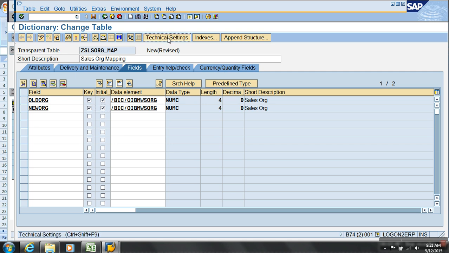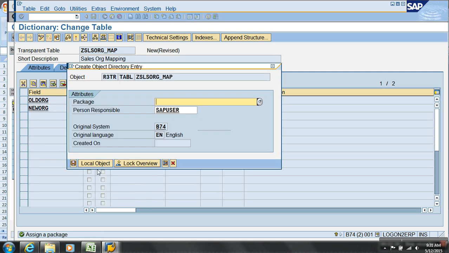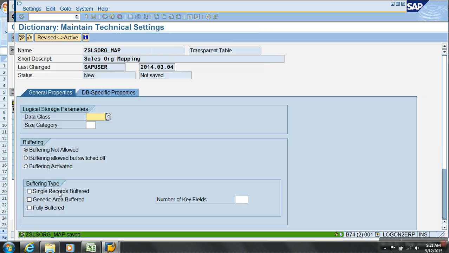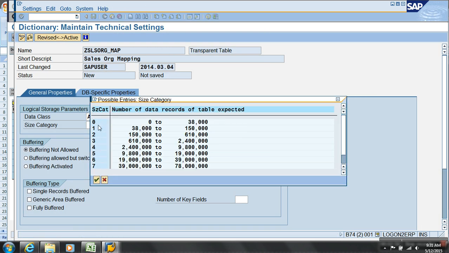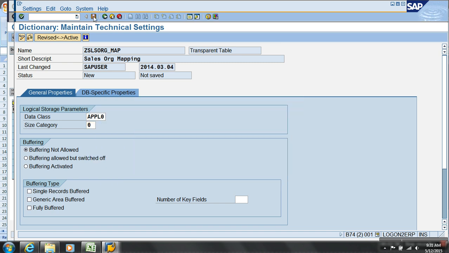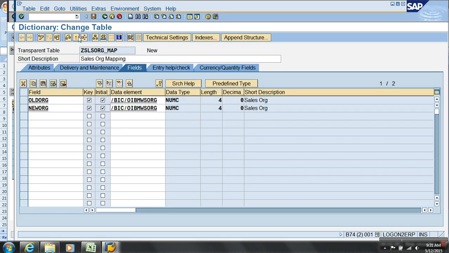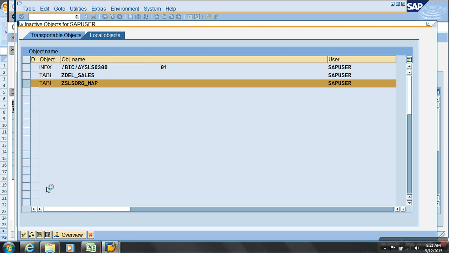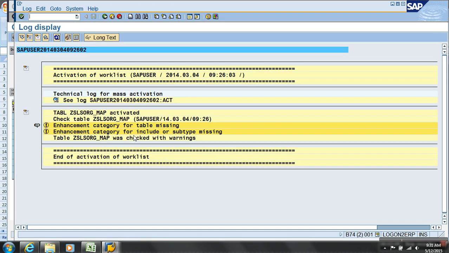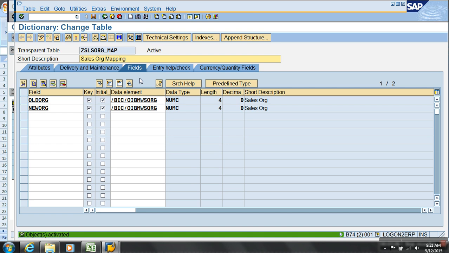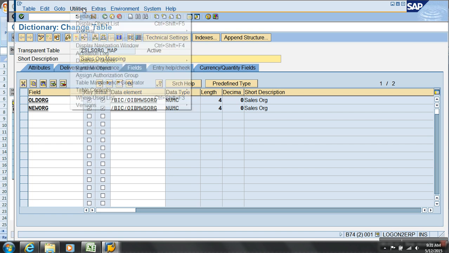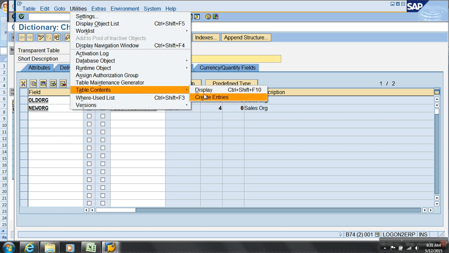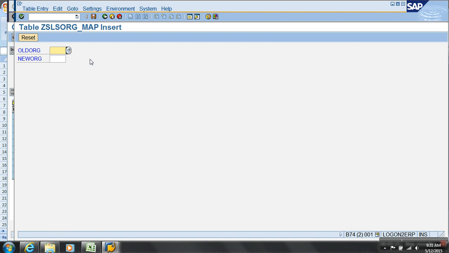And that's it. Set technical settings: data class 0 and size category 0. So I've just created a table like this. Activate. Now let me maintain some data, as there's no data in this table at all. Utilities, table contents, create entries.